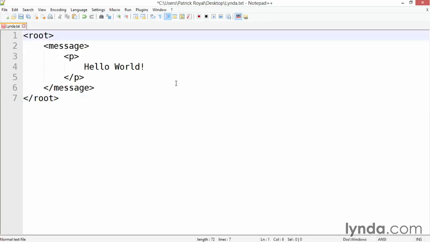For instance, I could record an ID number for a message with the tag message ID equals quotation marks 123, and this will apply the ID for the entire body of the message. There is no need to specify the attribute for the closing tag, so what I've got here is already sufficient to identify this message uniquely with the ID of 123.